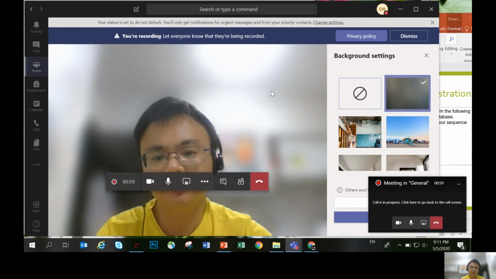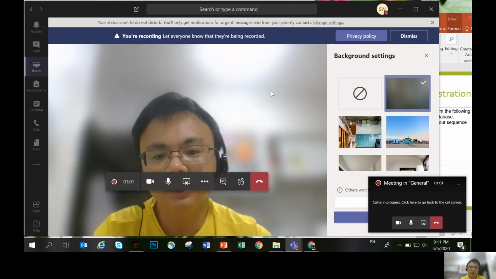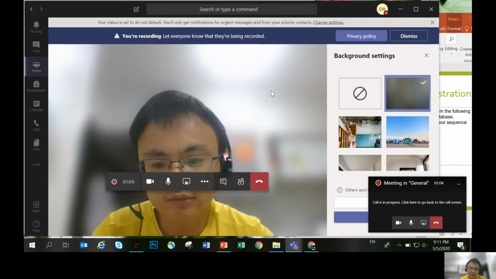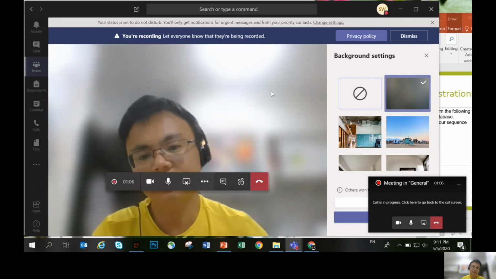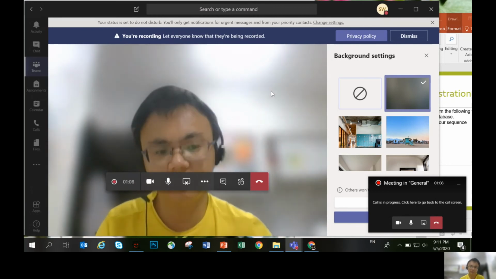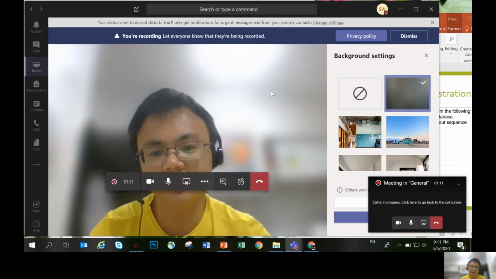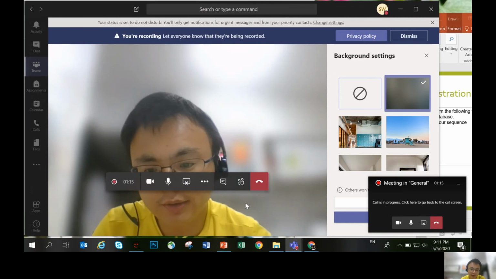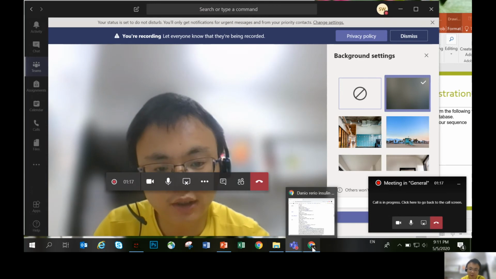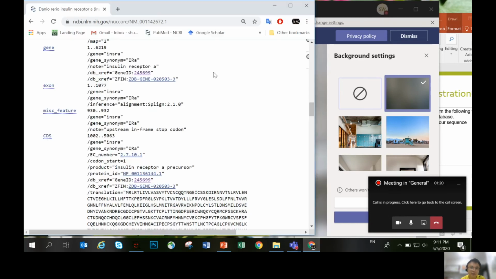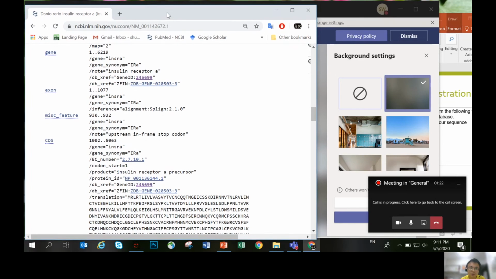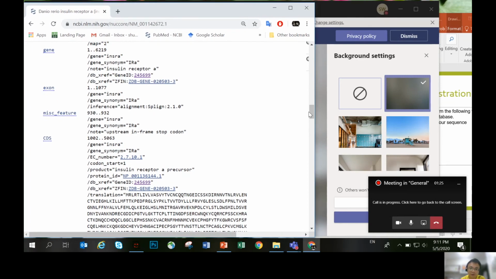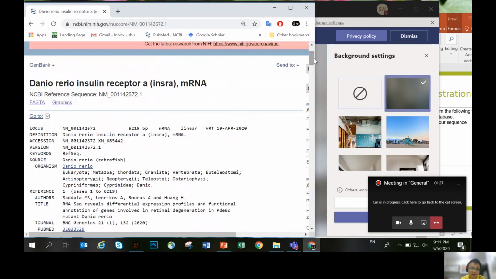Okay, in this video, I'm going to show you how to enter new entries into the Gentoo and how to add some simple features into the DNA sequence you saved. So first of all, let's go to the NCBI to retrieve the DNA sequence. The DNA sequence I chose to demonstrate is the insulin receptor A from zebrafish, the one we retrieved earlier.